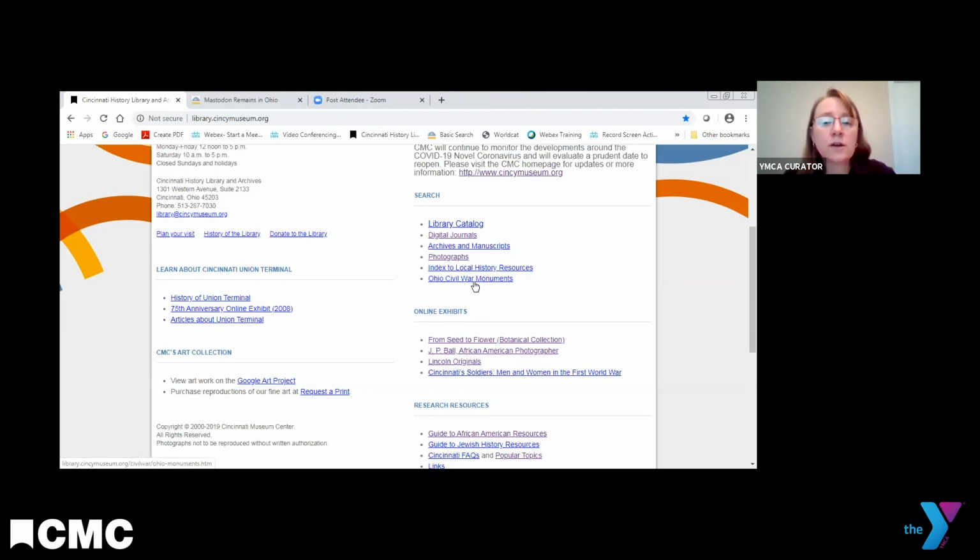This other link, the Ohio Civil War Monuments, was a project we did back in, I don't know, 2003 or 2004. We had a few staff members and some volunteers that went throughout the state of Ohio and tried to catalog all of the monuments honoring those who served during the Civil War. So that's kind of interesting, not the typical thing you usually find on a library's website.